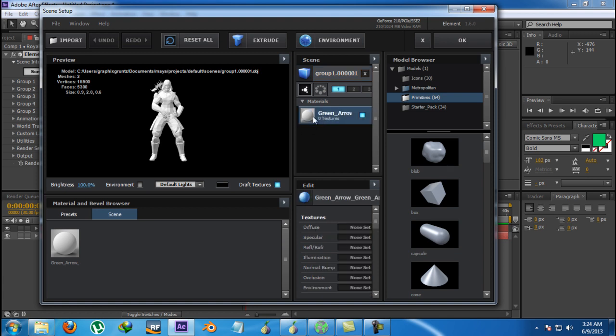This is called a material. It has zero textures, so you add some textures. If you have gone through some 3D software like Maya and 3ds Max, you must be familiar with textures. Textures are pictures that just wrap on your 3D model and make it look more realistic and colored. Here are diffuse, specular, reflection, illumination, normal bump, occlusion, and environment.